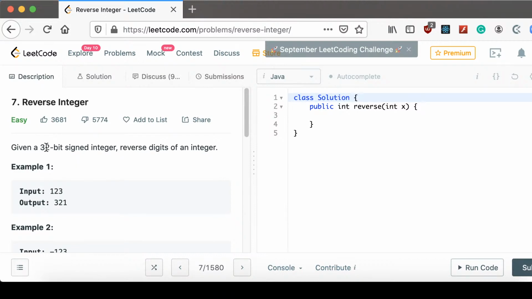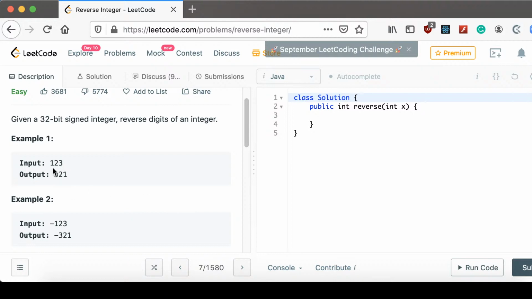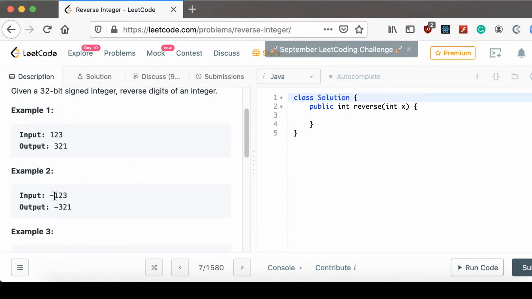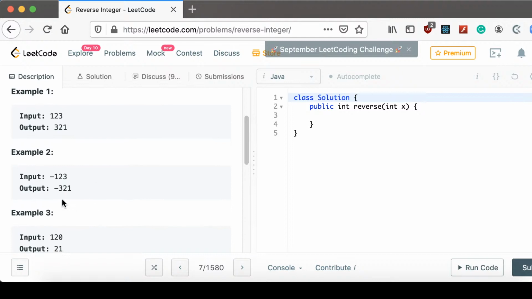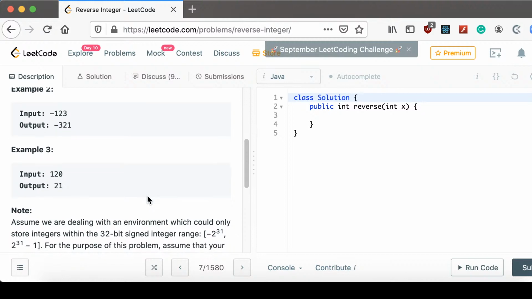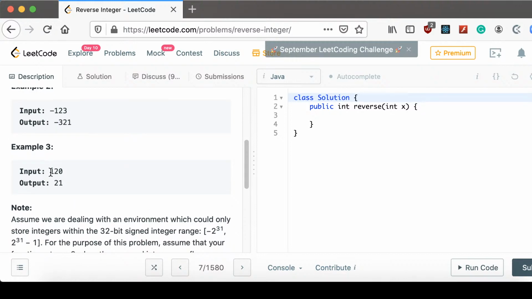Given a 32-bit signed integer, reverse the digits of an integer. So here, if the input is 123, the output should be 321. And if the input is minus 123, the output should be minus 321. If the input is 120, the output should be 21.